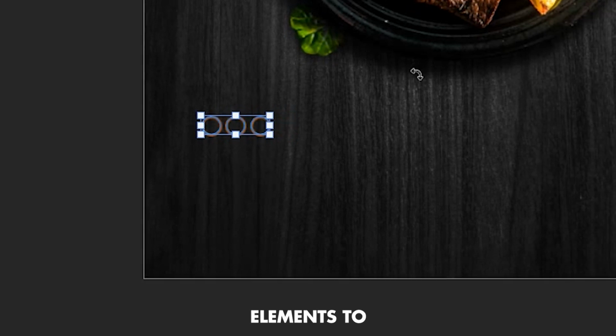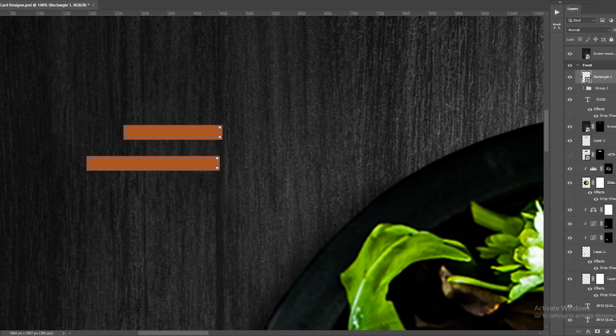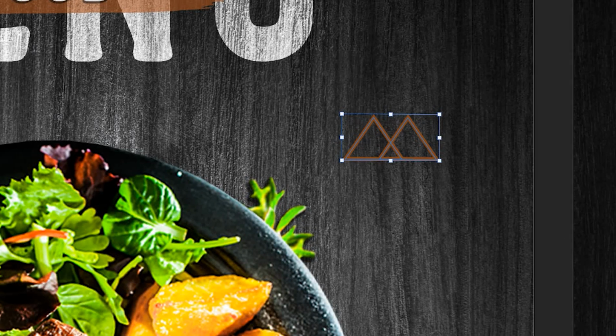And add some elements to the menu card. By adding these elements gives an attractive design feel.